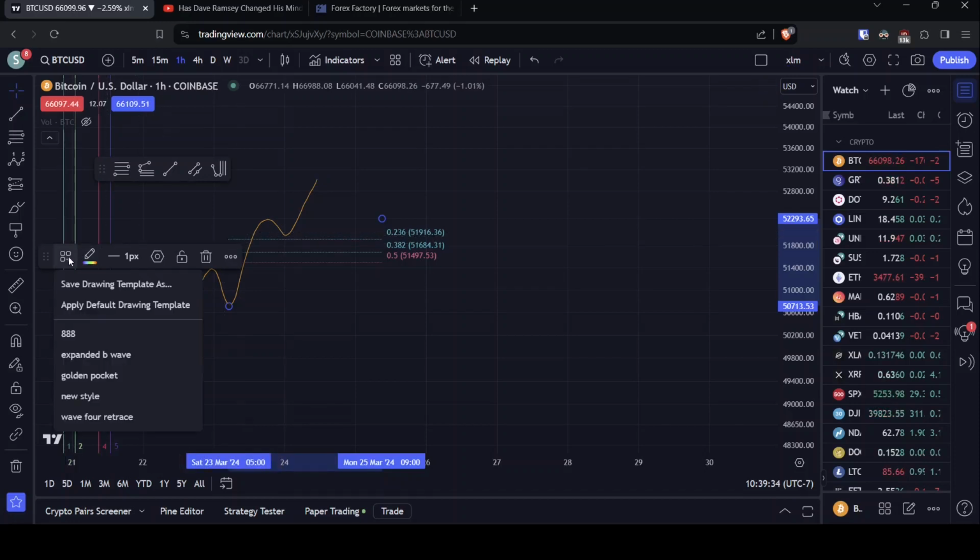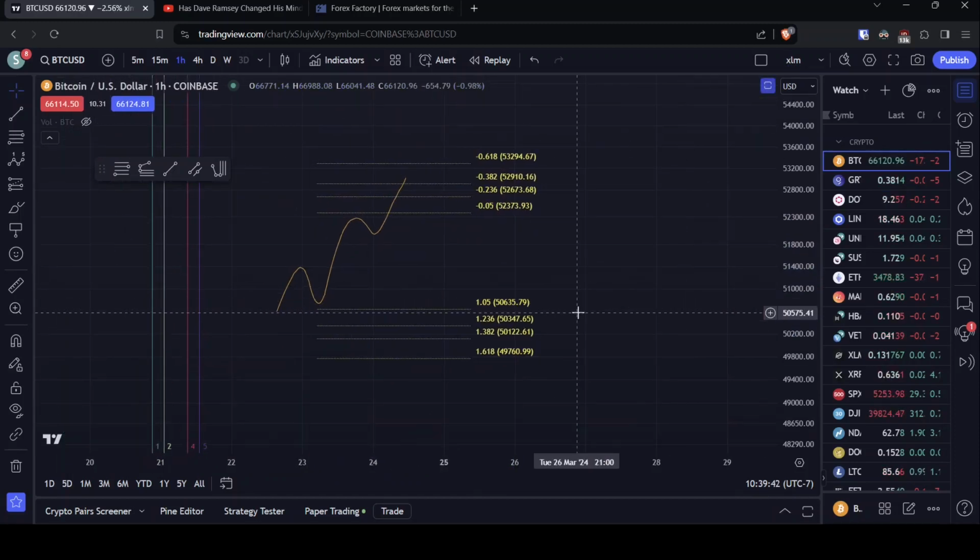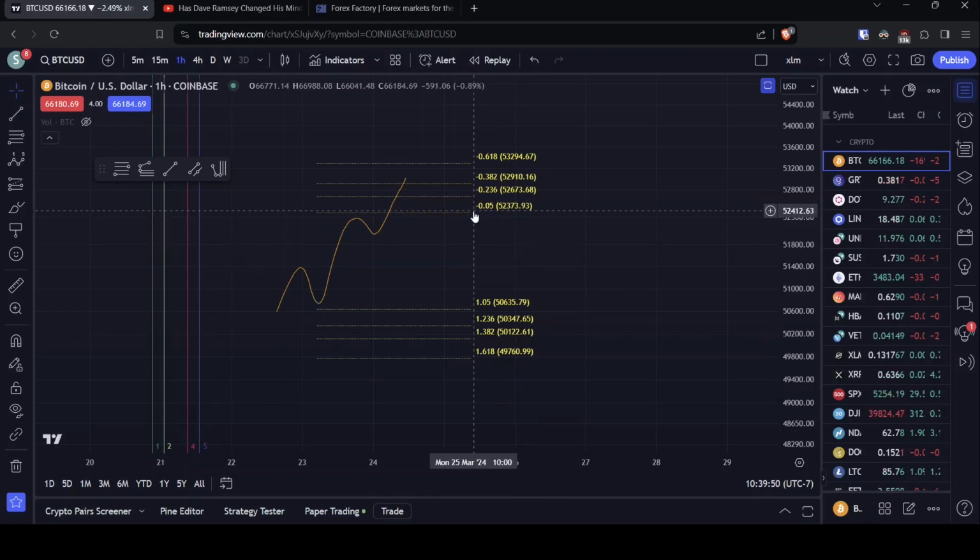All right, let's talk about our very last template here for the retracement tool, and it's the expanded B wave retracement, okay? These are the values that are going to be on it. You're going to want both the negatives and the positives, okay? They are going to be as follows. At the top, negative 0.05, negative 0.236, negative 0.382, and the negative 0.618.